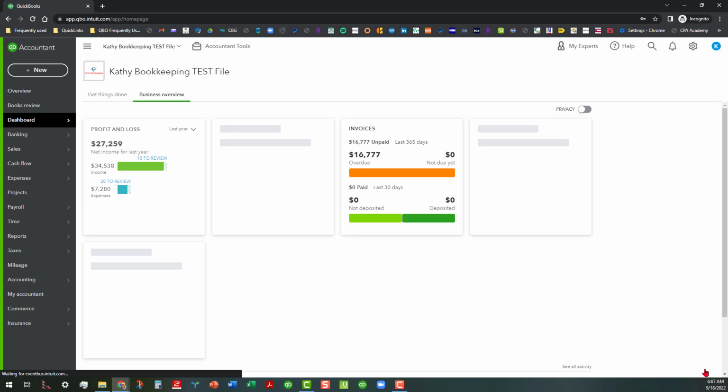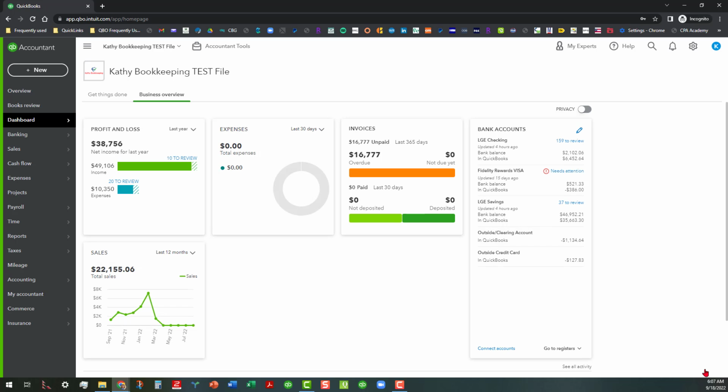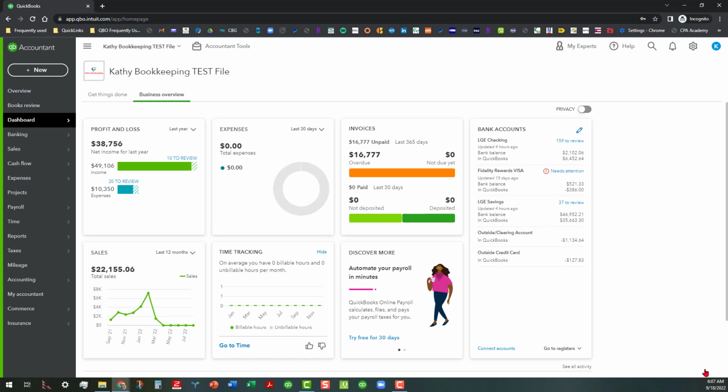So that way, you don't have to worry about when you're working in a client file and you get called away to do something, or you're on a phone call longer than you need to be, that it doesn't time out for inactivity while you're in the middle of a transaction or doing something major. So anyway, that's all I have for you today. I hope this helps you.